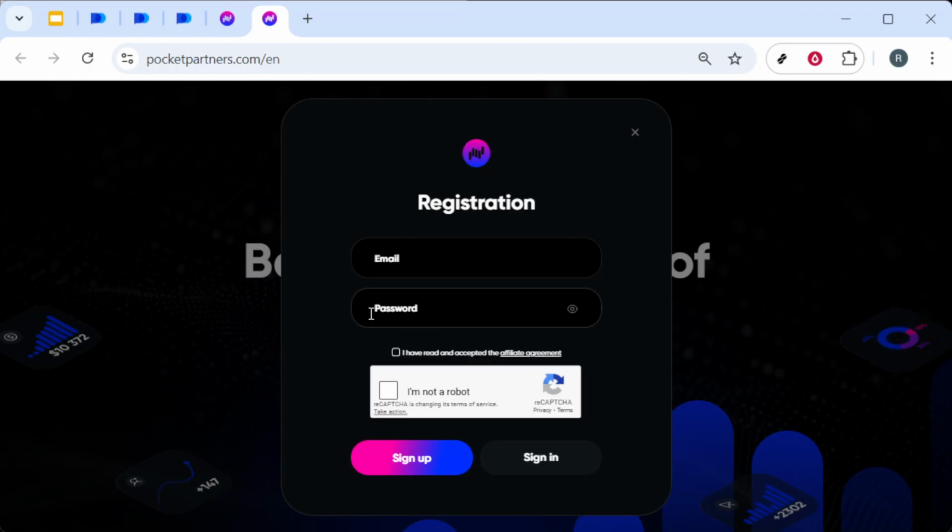Next, create a password for your affiliate account. Choose something strong and unique, ideally at least 12 characters with a mix of letters, numbers, and symbols. Avoid reusing passwords from other services and consider storing it in a trusted password manager so you don't lose access later.